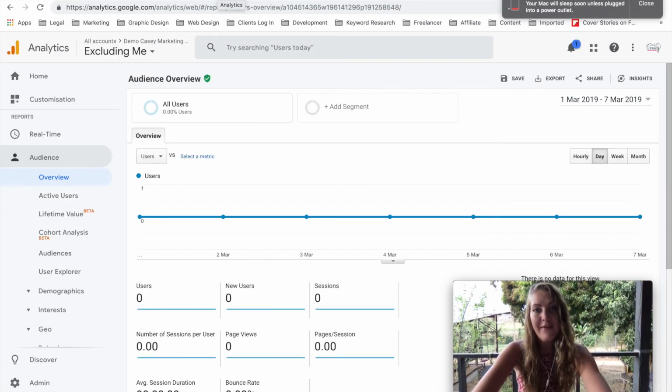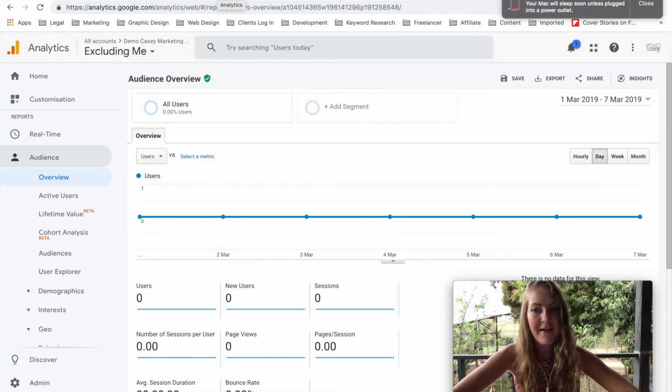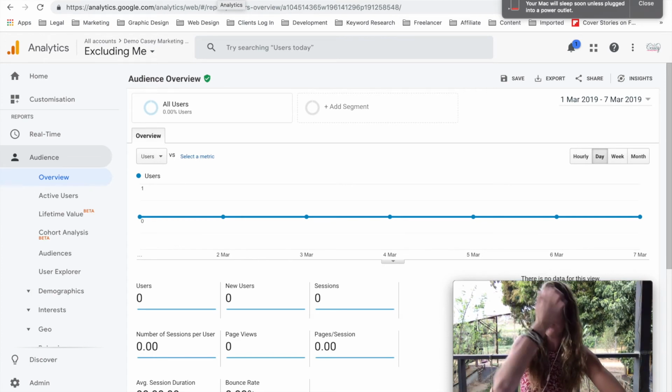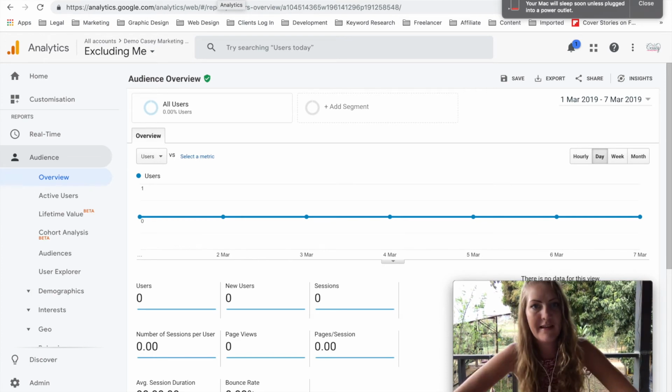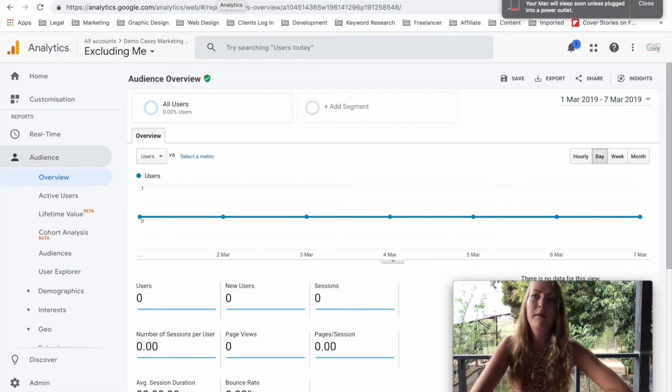So yeah, that was it. That was the first configuration thing. What I want to show you in the next lesson is how to actually get set up on Google Tag Manager.